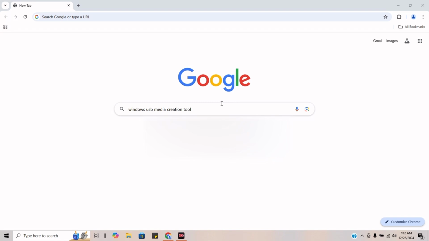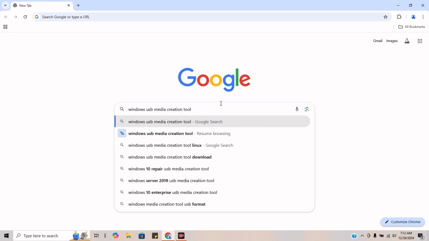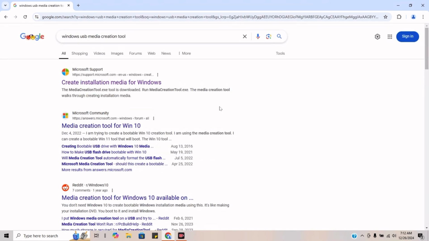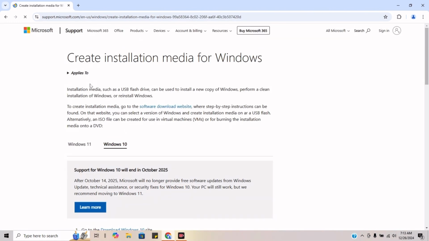Okay, so today we are just going to do part one, which will be the media creation tool. All you need to do is open your web browser, which will be Google, and then you type this, Windows USB media creation tool, and then you hit enter. After you hit enter, it will take you to this page, which is Microsoft. And right here, you click on create installation media for Windows.